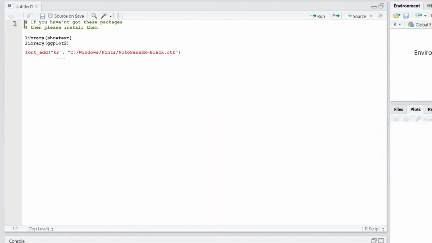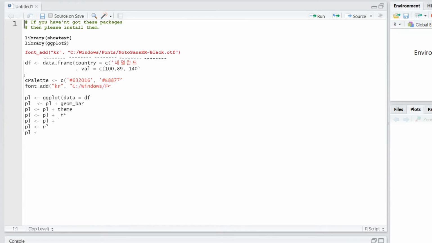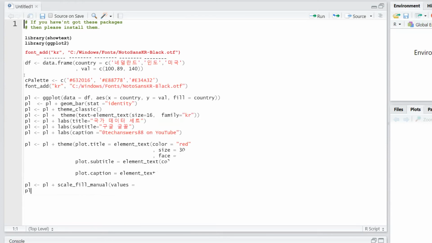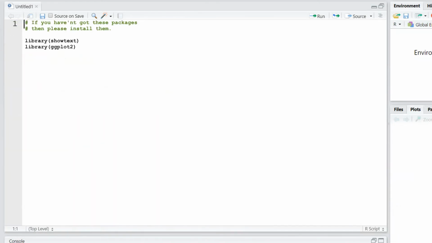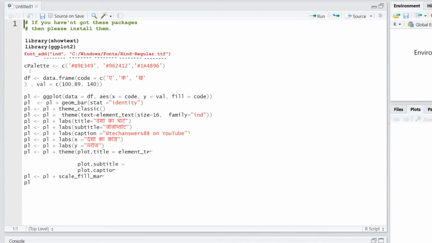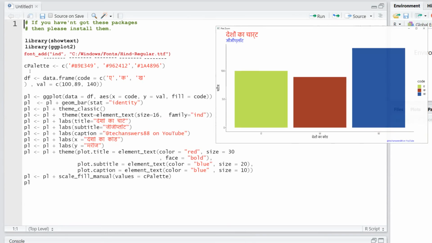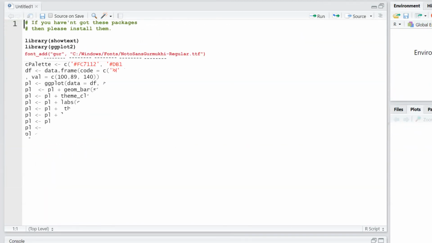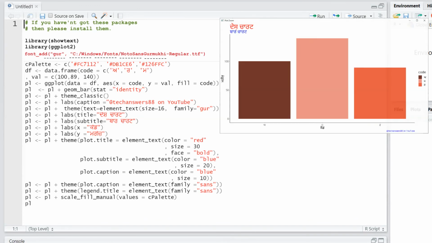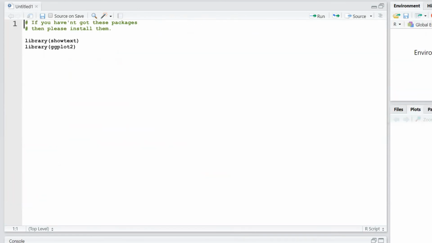As I am not an expert in any of these languages, I just used Google Translate. So if you find the text funny or incorrect, then please pardon me. Here is another example in Hindi language from India. Another example using Gurmukhi script from India. Another example using Urdu script.